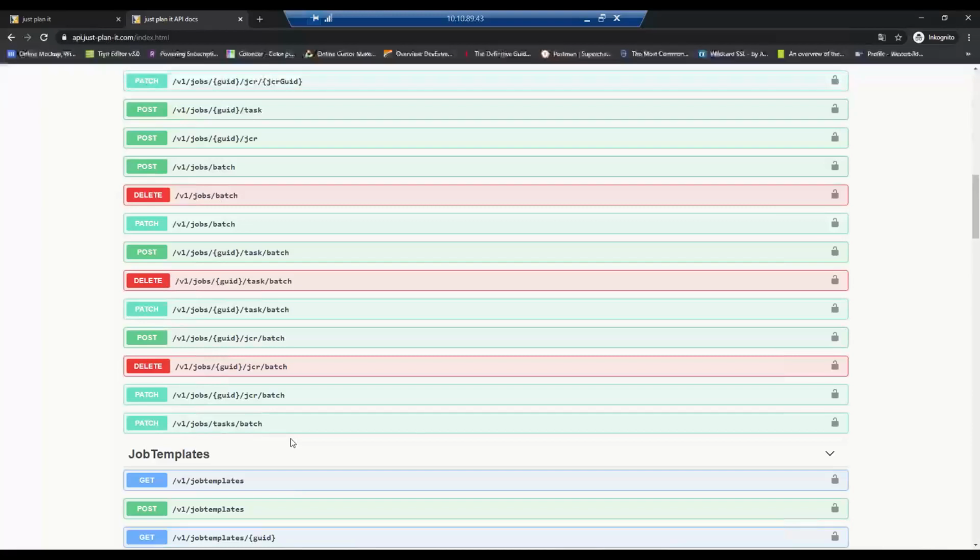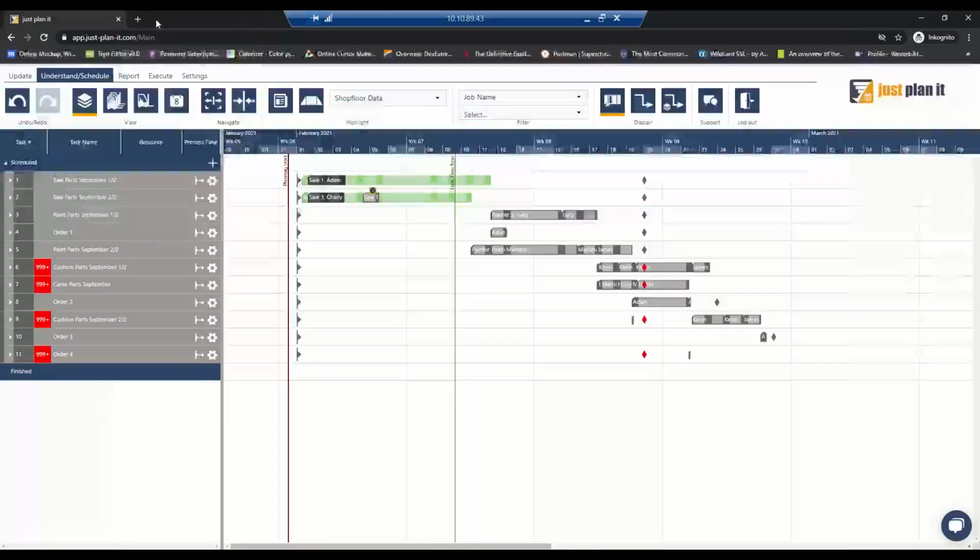For example, when introducing shop floor feedback to the plan, which will increase the speed of your calls and reduce the amount of calls you need to make. As you can see, as always, they are described at our API documentation page, api.just-plan-it.com, and you can find them here with the keyword batch. That to the side, let's step into Just Planet itself.